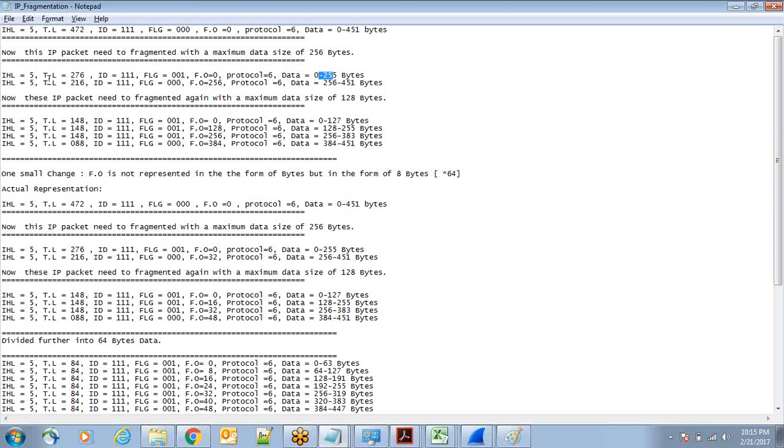This IHL is the IP header length, 5 words, meaning 20 bytes is the header length. Total length of the packet, how much size is it? 276. 20 bytes is the header and 256 bytes is the data. Data from 0 to 255 means 256 bytes. 256 plus 20 is 276.